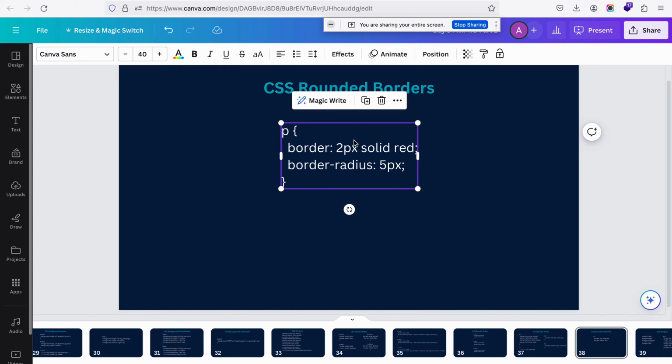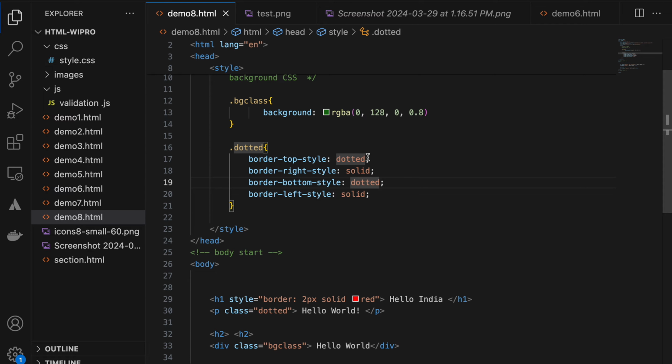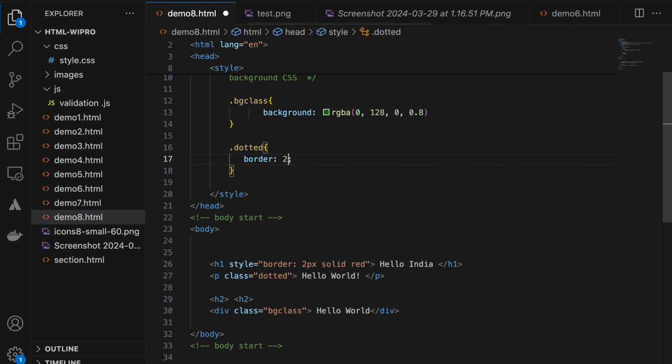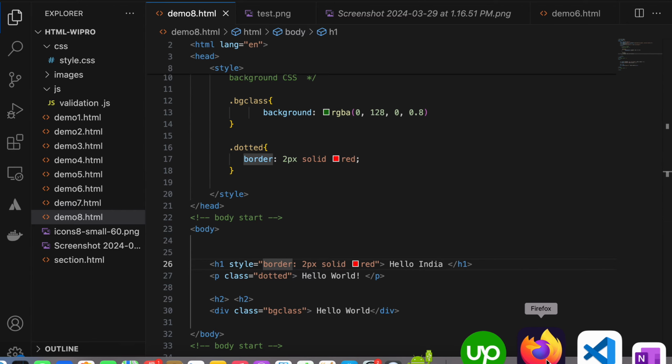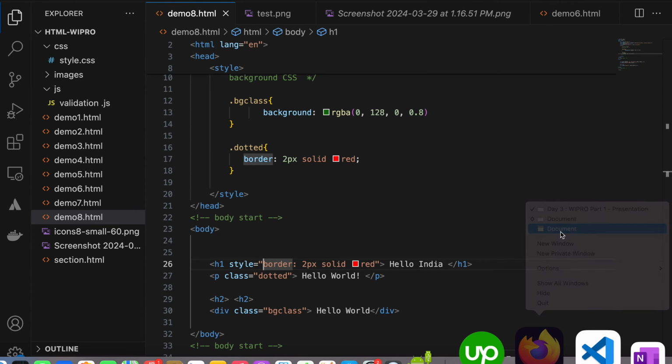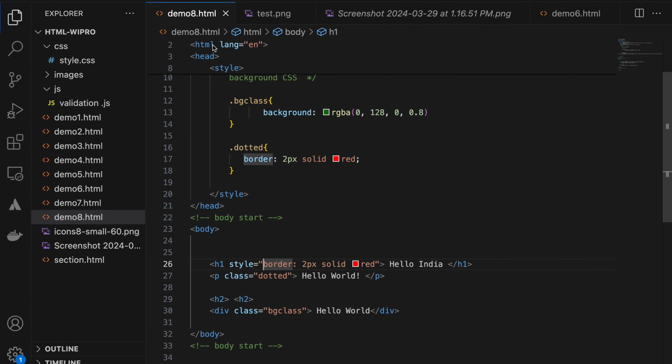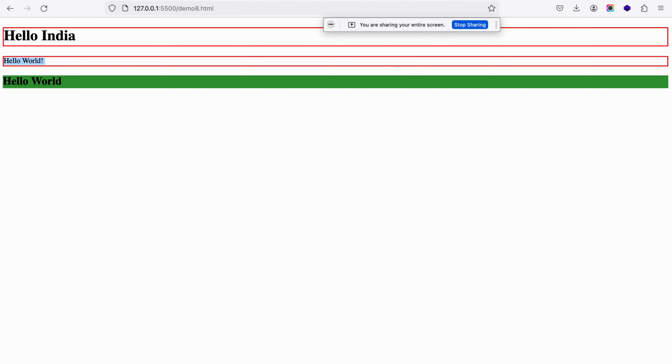Now here see one interesting fact about the borders. Border is 2 pixel solid red. I'm writing here border 2 pixel solid red. This one. Now you see another parameter was there. What was that?